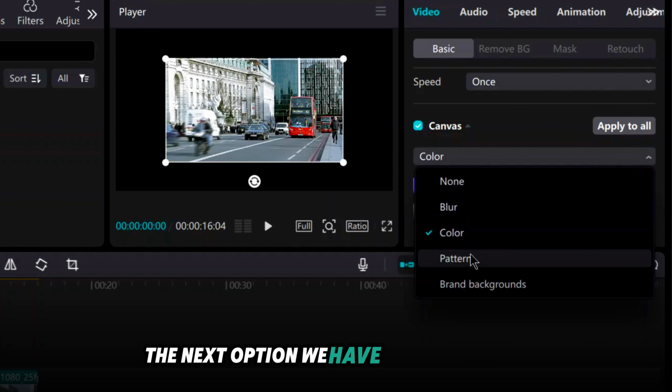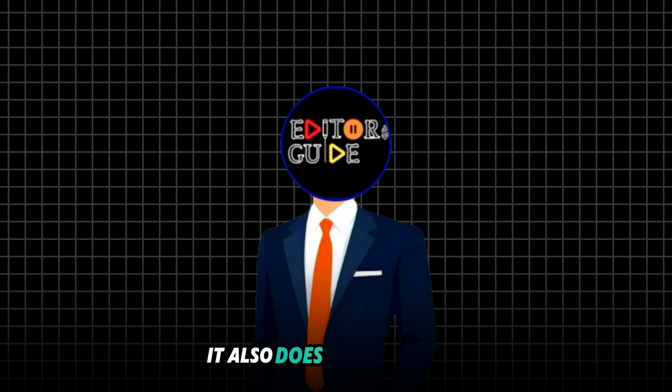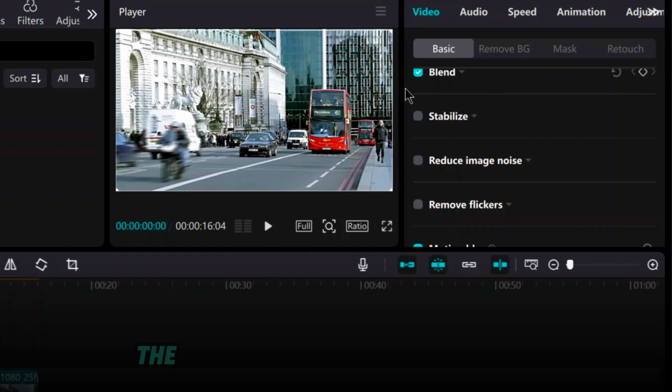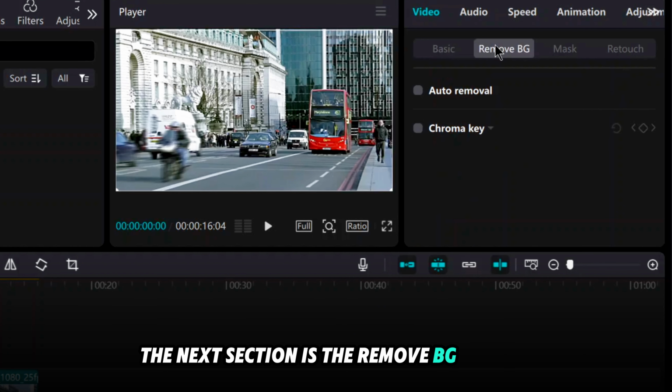The next option we have here is pattern. It also does the same thing, so no explanation. Go do some practical work. The next section is the remove BG section, another topic for future classes.